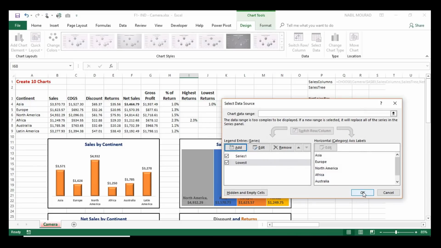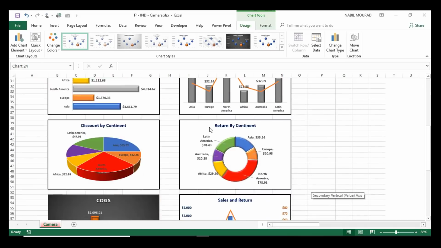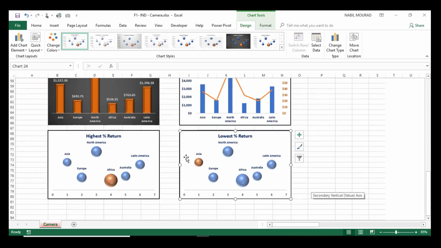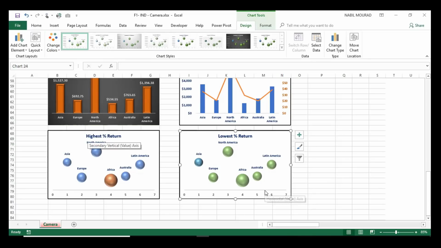When I hit OK and then I hit another OK, I would have created my second bubble chart. Let's go and have a look at it. Now Asia has the lowest percentage of return. And because I want to have a different appearance, I can go to the Design tab and change color. If you click on Change Color, you can select a different color for this bubble chart. And now we finish creating our chart.